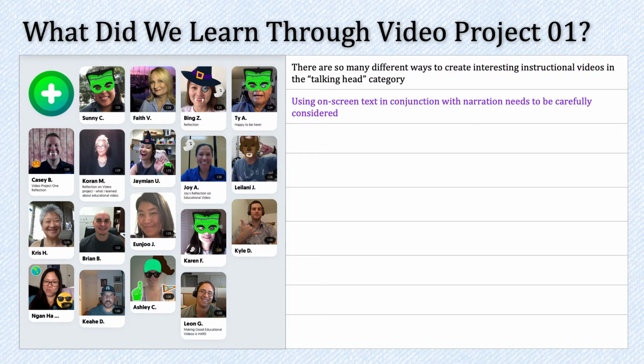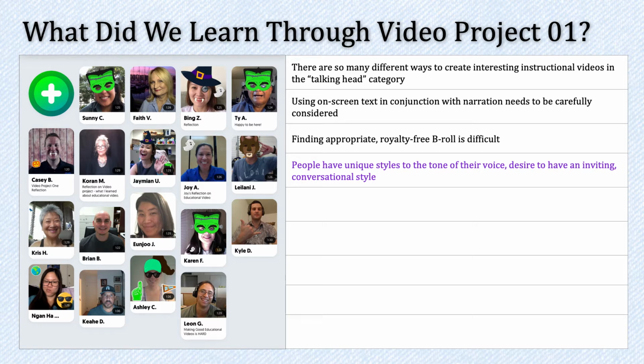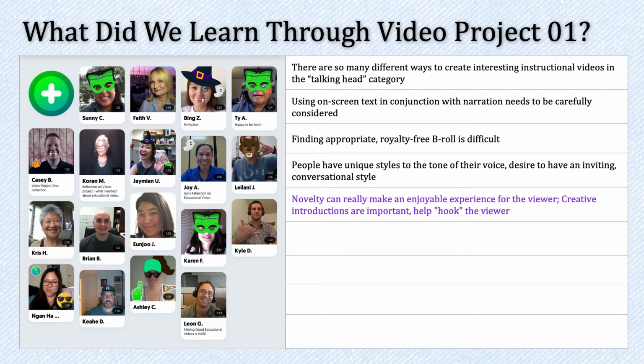You also noted that using on-screen text in conjunction with narration needs to be carefully considered. A few of you noted that finding appropriate royalty-free B-roll is difficult. Many of you had unique styles to the tone of your voice, and you desired having an inviting conversational style to the narrative voiceover. Many of you pointed out that novelty can really make an enjoyable experience for the viewer. Creative introductions are important and can help hook the viewer.